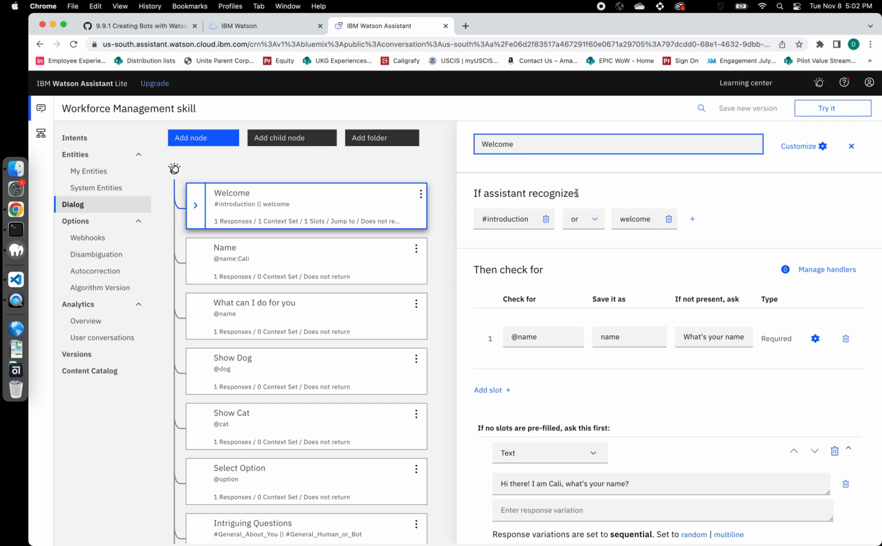It's when the assistant recognizes the intent of an introduction. So if the system recognizes that the user is trying to engage or is in an introduction state, meaning they're trying to introduce themselves by saying hello, by saying hi, how are you, etc., then that's when it goes into that state. That's the entry condition for that step. So then what does it do from the moment it recognizes that it's in that state? That's what this whole thing is about.